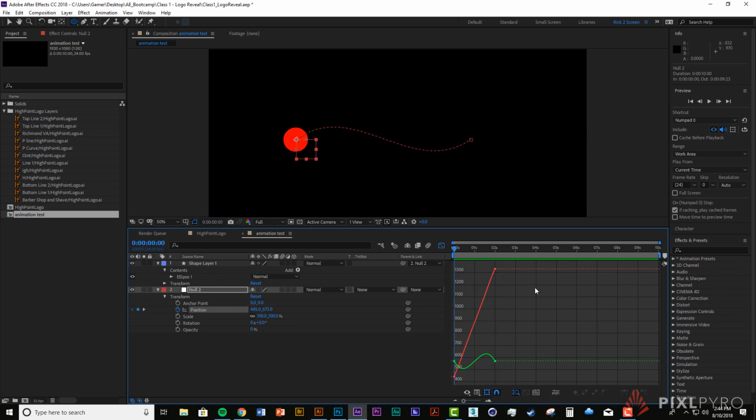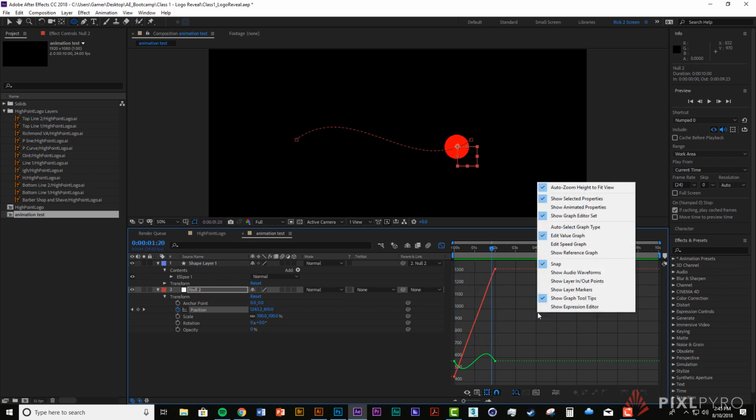So there's one way to look at this graph editor. These are just the values that this object is traveling to and from. But if you right click in this graph right here, you have this selected, edit value graph. That's what this is. This is the value graph. These are values and they're graphed over time.